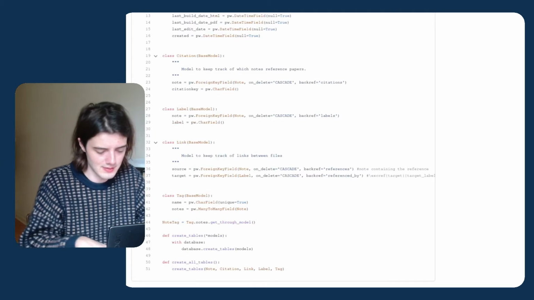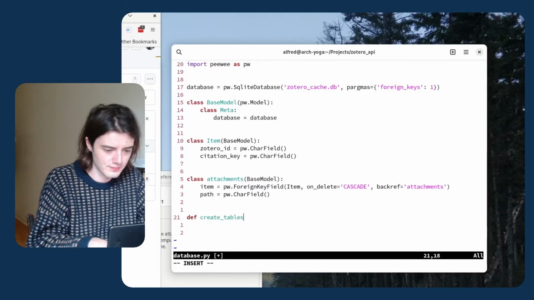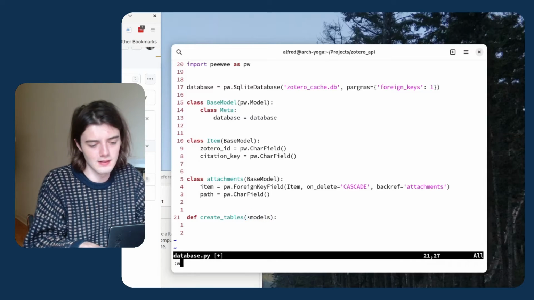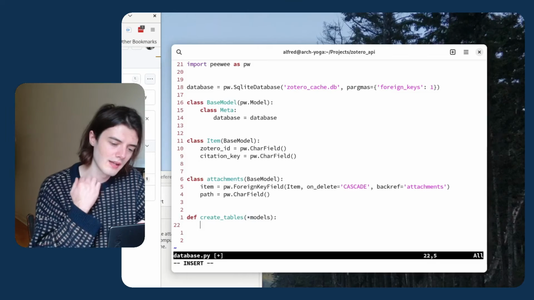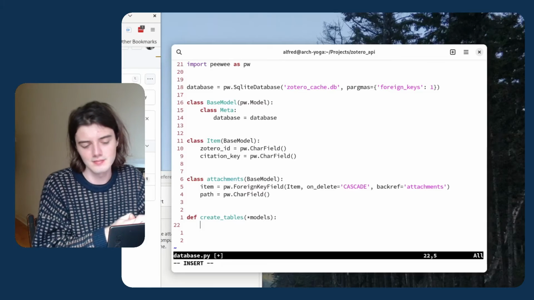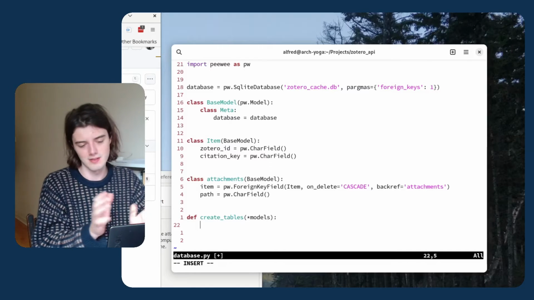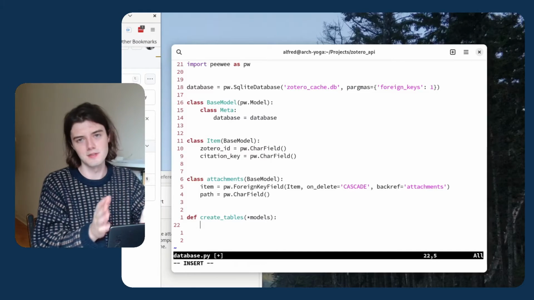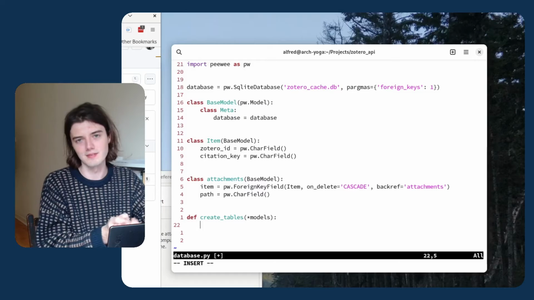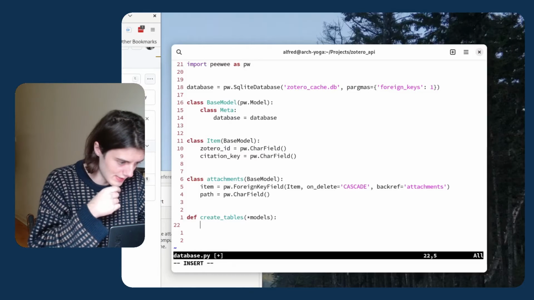so let's go back to the database and let's create a function that makes the tables. And it takes as input a list of models. So the star kind of dereferences a list of parameters that are passed to the function. So basically, if I pass 2 parameters, then I'll get an array of size 2, where the first element is the first parameter and the second element of the array is the second parameter.